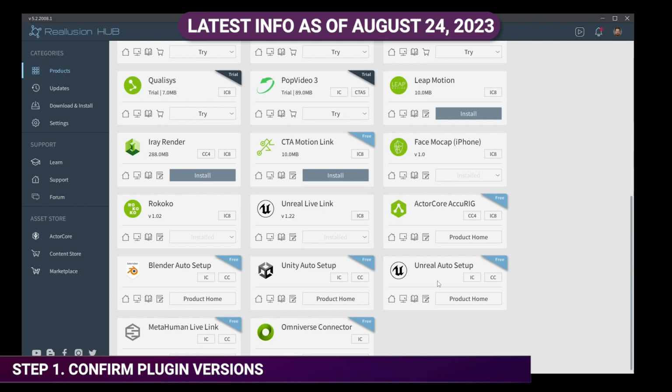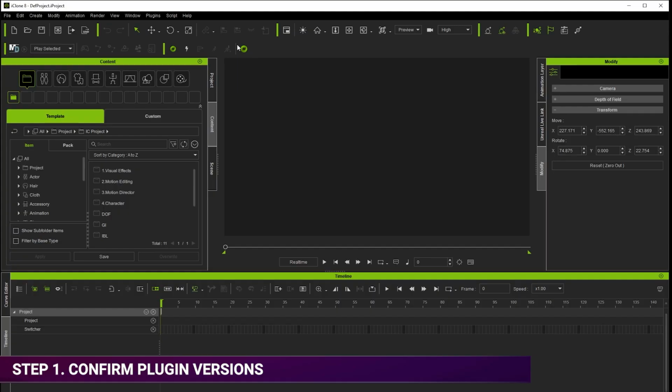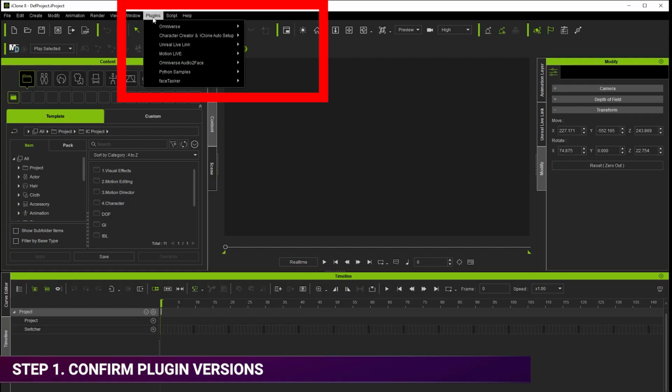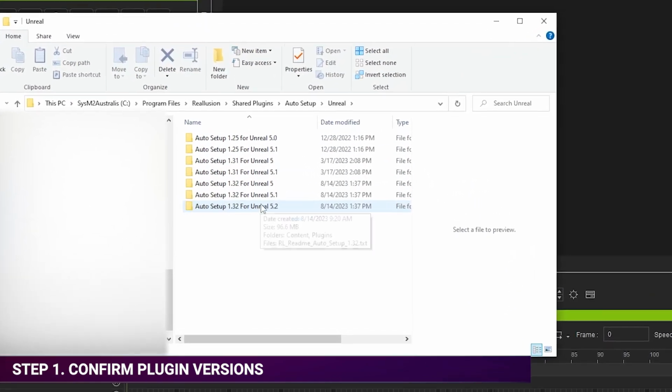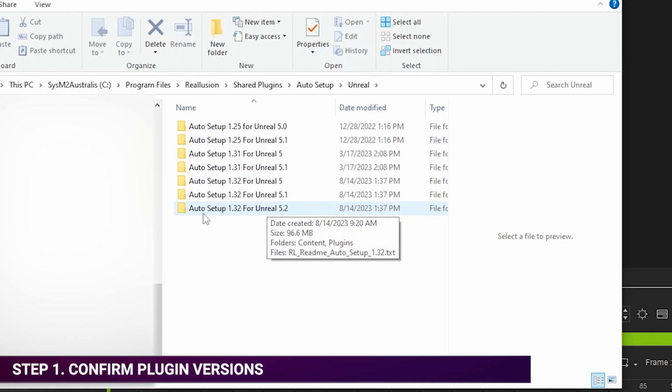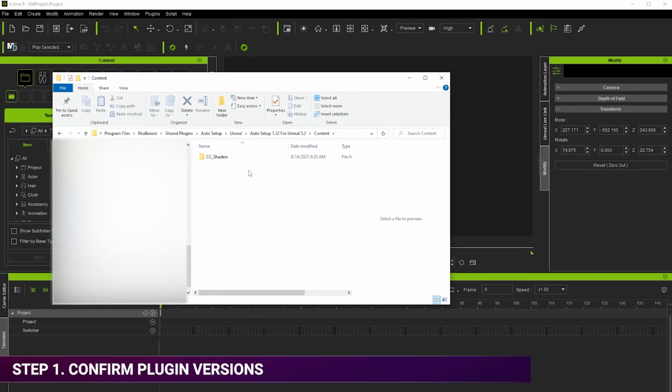It's 1.51. And for the Character Creator and iClone Auto Setup plugin, it's not going to be very helpful looking in the Reallusion Hub, but if you open up iClone and then go into the Plugins menu and then Character Creator and iClone Auto Setup, Browse Files, then open the Unreal folder, you'll then see this one is the latest, which is Unreal Auto Setup 1.32 for Unreal 5.2. When you open that up, there's two separate things. There's content and there's plugins. Plugins, right now, actually, you need to make sure that this is installed in your engine. And this content folder needs to be installed when you make your Unreal project, which we'll do.